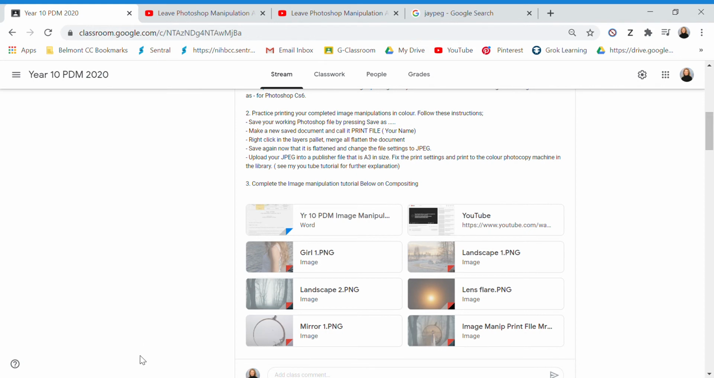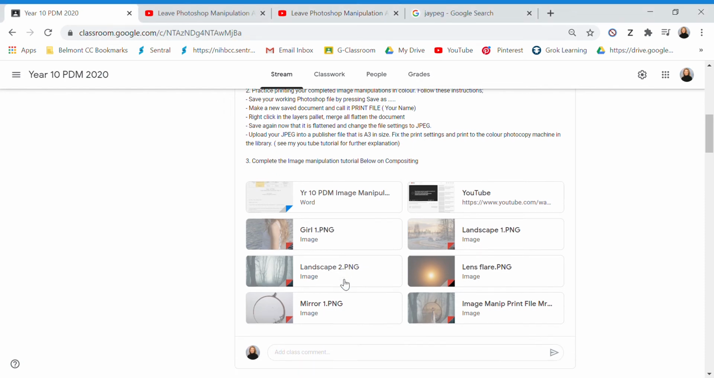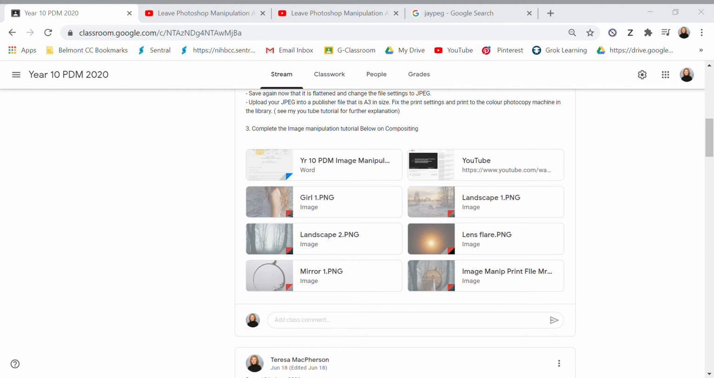And what you'll come up with is a file that looks similar to this. You'll have your Photoshop file and you'll have an image manipulation file which has got the picture on it. And what you want to do is download it into Publisher. I don't know why that's not opening at the moment. We won't worry about it. Maybe because it's here. Download it into Publisher, ready for printing.